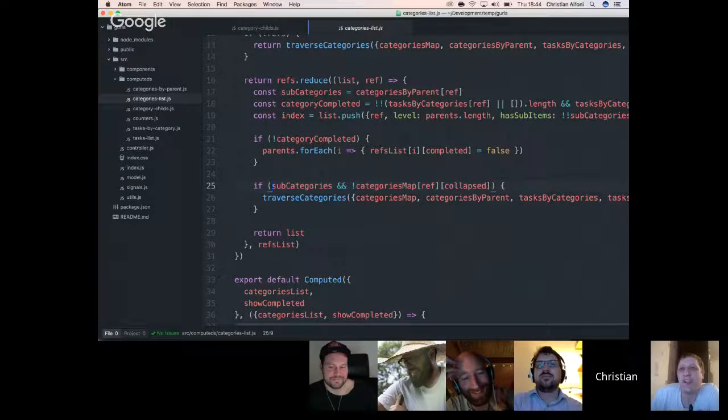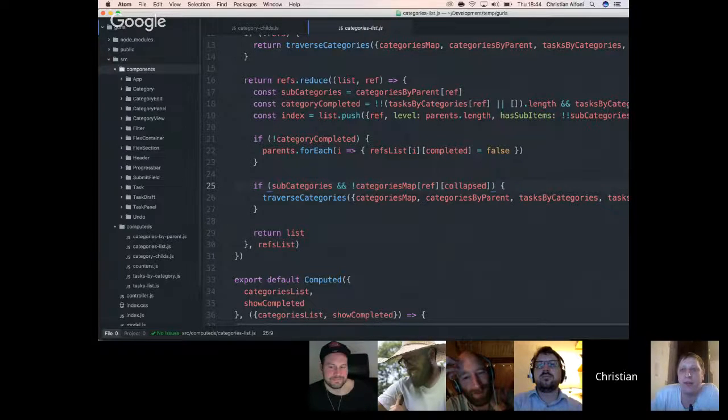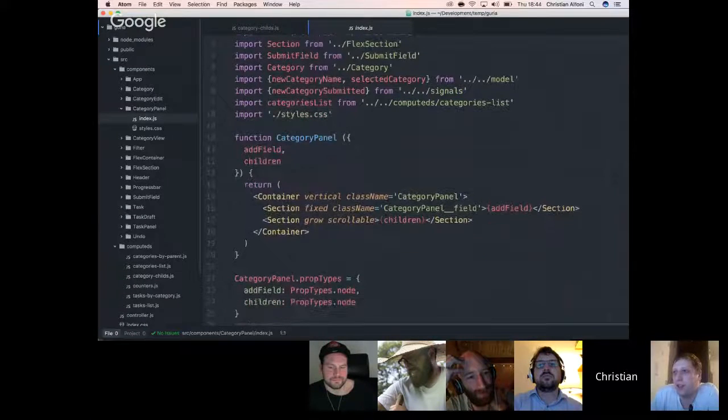Sorry, Alexei. Let's open the component called category panel. Category panel. And here we can see that there is a section that is just populated with children.